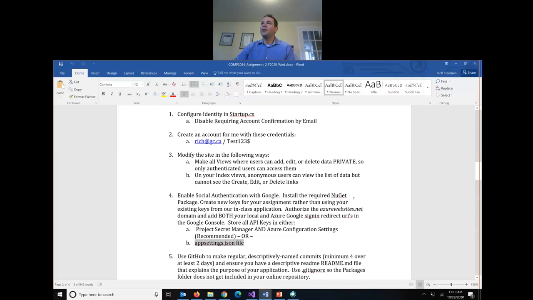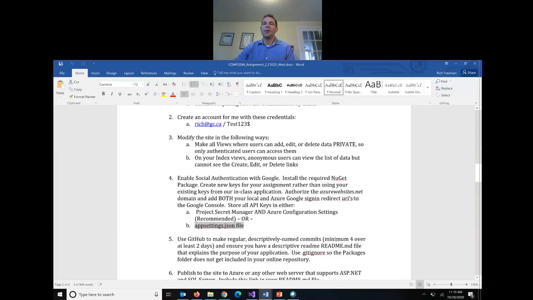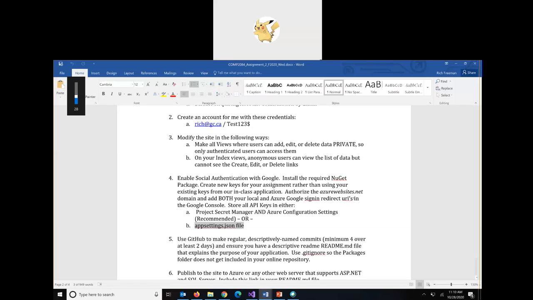Are there any questions from anybody about the requirements for assignment 2? I have one question for part 5 of part 1. When it says use Git Ignore so the packages folder does not include in your online repository, what exactly do you mean by that?